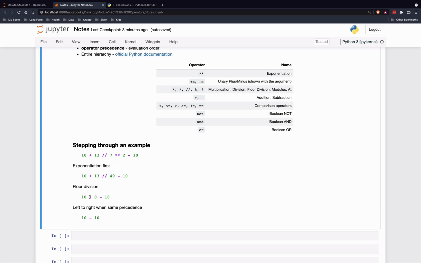Now we are left with addition and subtraction. And they are on the same level of operator precedence. So when they are the same, then you do the one on the left first. Then you go left to right. So you do 10 plus 0, and that is 10. And then finally, there's only one operator left, that's subtraction. So 10 minus 10 is 0.